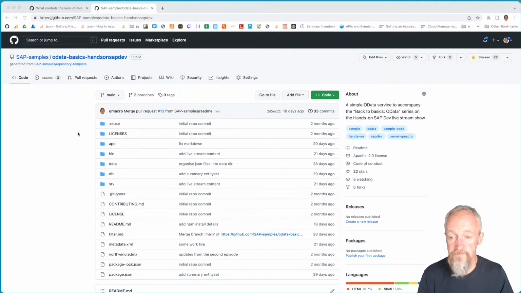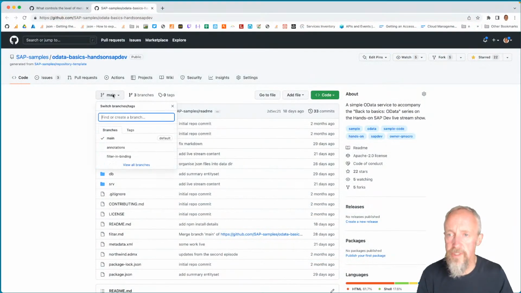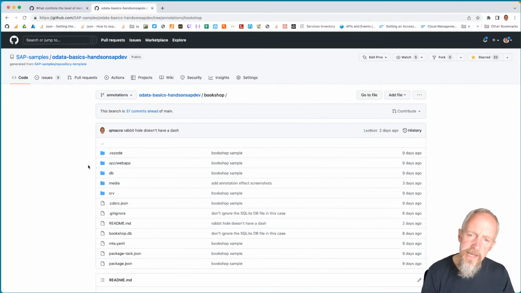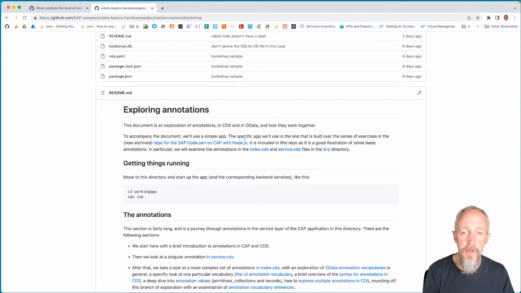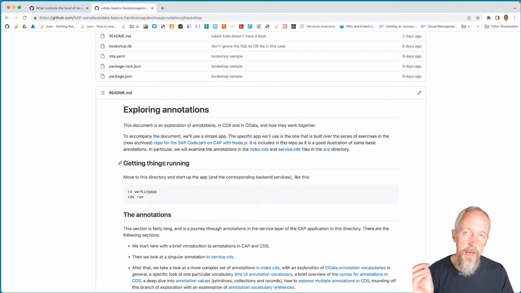And in this repo, in the annotations branch, there's a bookshop directory. In the bookshop directory, I've taken the bookshop app that I used when I did a code jam on CAP, Node.js CAP, in the early days. It still works, still fine, and I'm going to use this bookshop app to demonstrate some annotations as well.